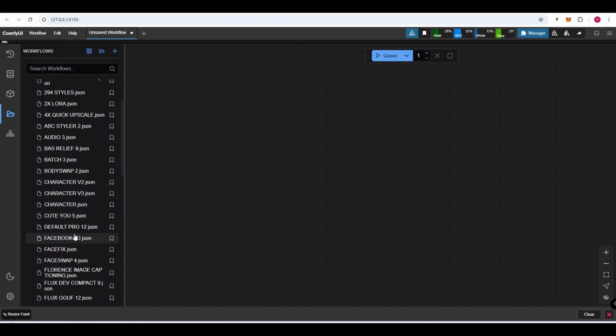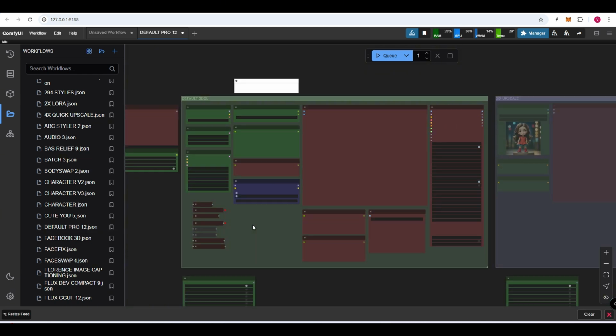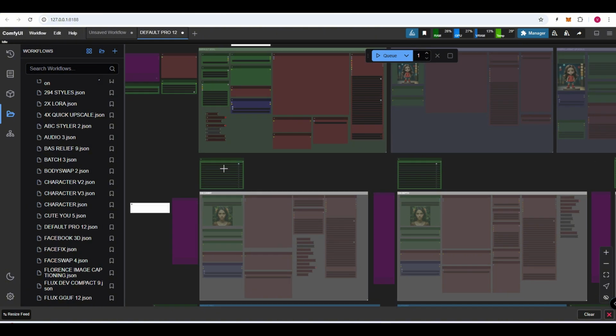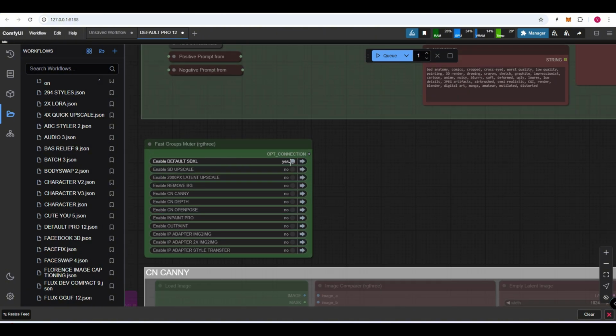The main SDXL workflow is a default Pro 12 workflow. It contains 12 workflow groups. To turn workflow groups on or off, use the switcher node. Use only one workflow at a time.